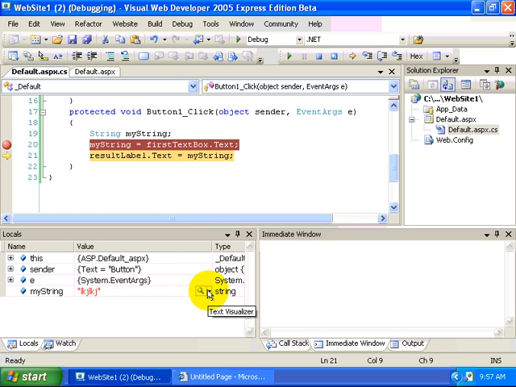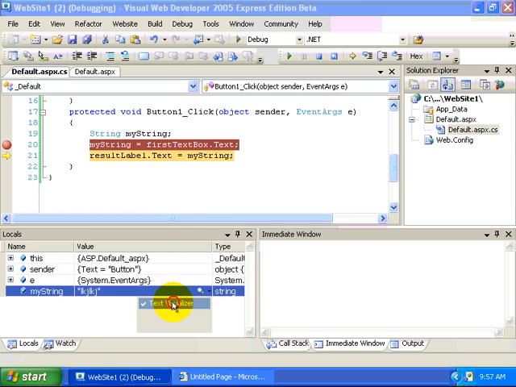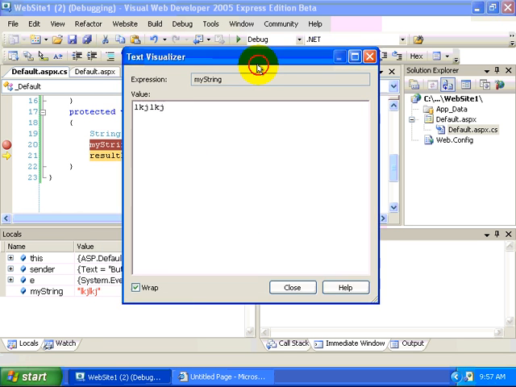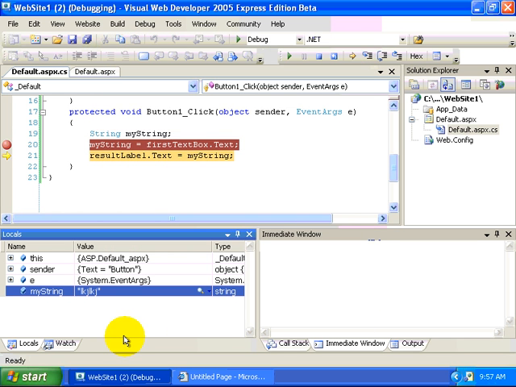Again, I can click my little visualizer here in order to see this in a window. If there was a lot of text, it would pop it open so I could see it all at one time. All right, and I can continue executing my application by hitting the Continue button or stepping to the next line. I can even set what the next statement will be that will be executed.